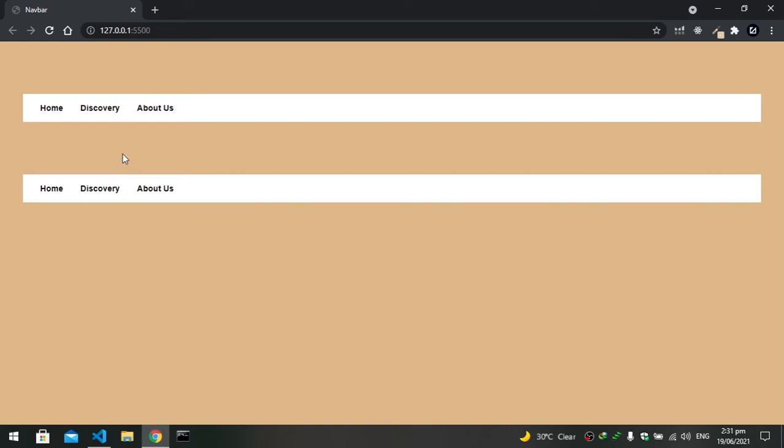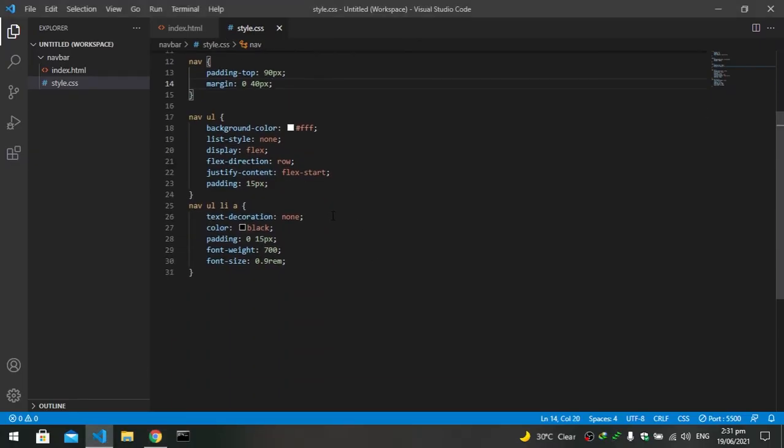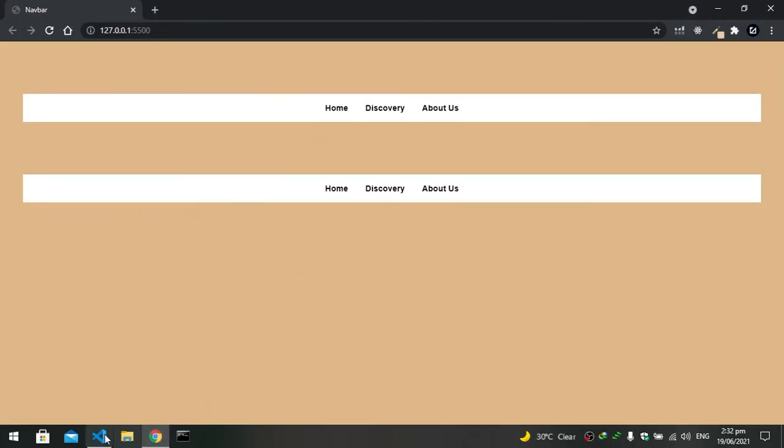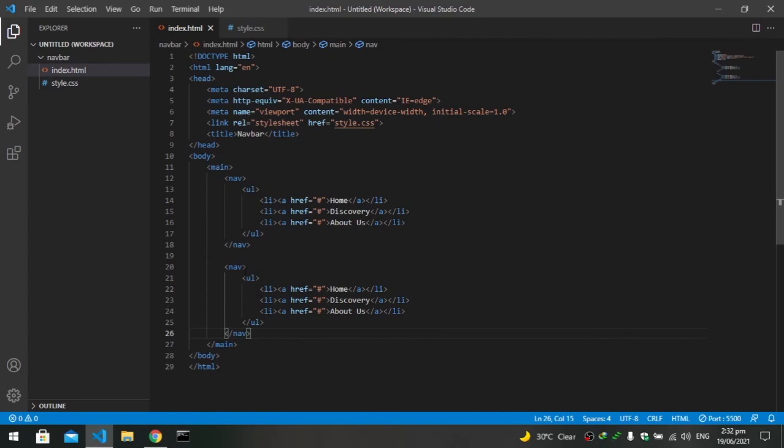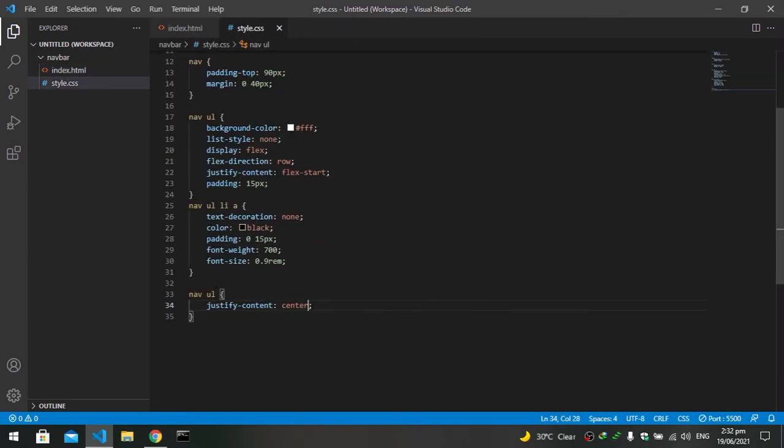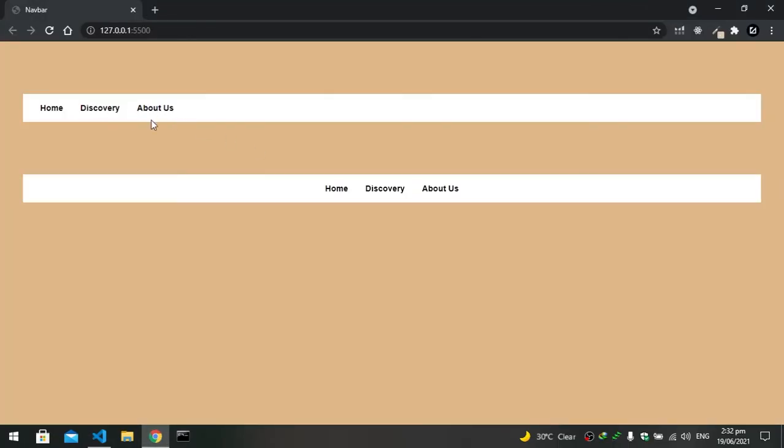So as you can see, it is looking the same. But what we have to do is make this content go to the center. And to do that, let's go to the style.css and go to nav ul. And here all you have to do is write justify content center. Not like this. Actually, I also have to make a class in the ul, and this should be named second. So let's add this second class. Yes, now it's looking good.